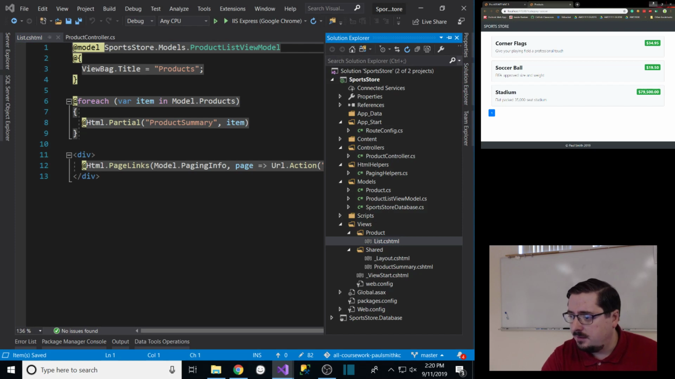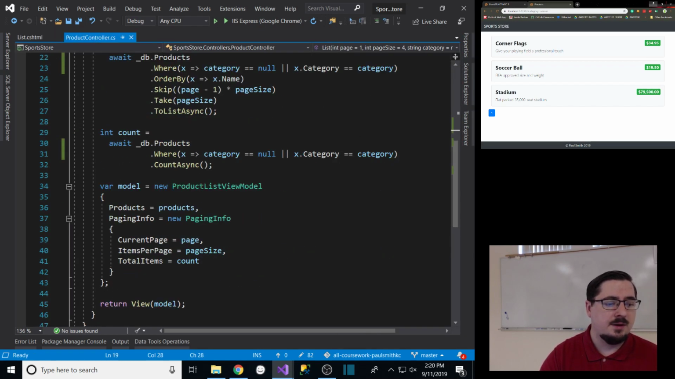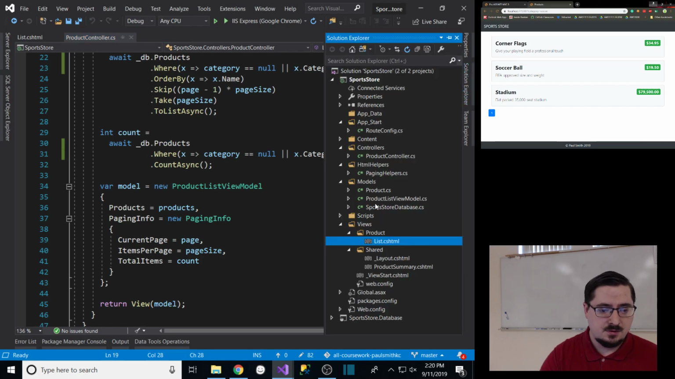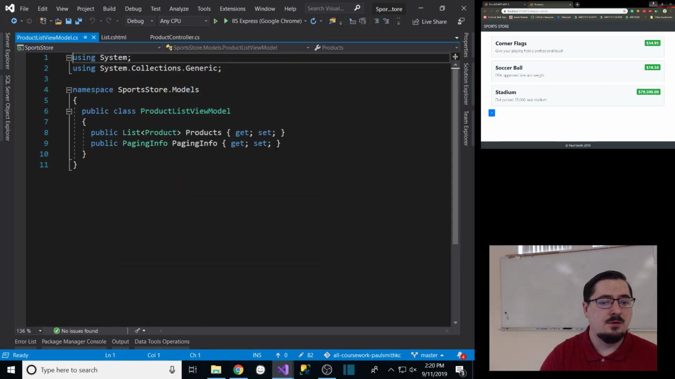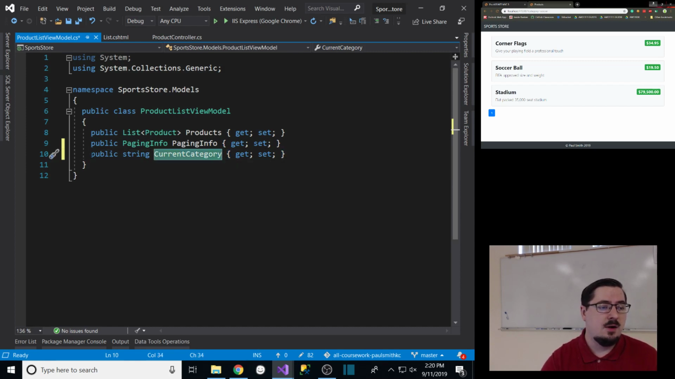I'm skipping ahead, I think, actually. I'm skipping ahead because I need to actually change my model first. I need to add the category that we're picking to the model. So let's go to the product list model. You can see we already have those 2 things there. I'm going to say let's filter by category. So I need to know the category as well in my view model. So I'm going to call that current category.